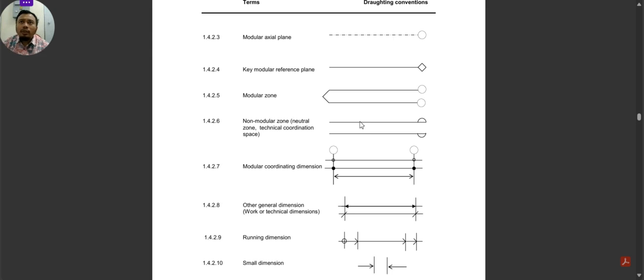This usually, if it is a column, your column sizing is not modular, cannot fit within that modular zone. So you can exclude it and put it in between this non-modular grid line. As you can see, half circle here, half circle here. So in between this half circle is non-modular, but in between this and this, for example, will be modular.